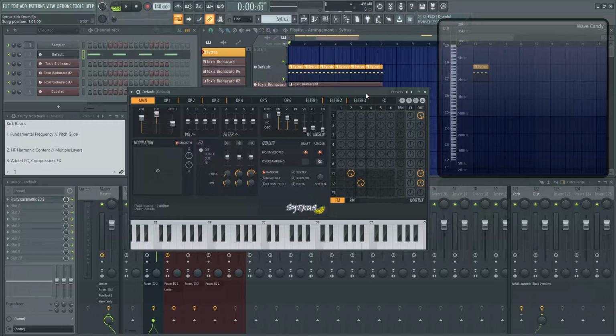So before we dive into this and start making the patch, there's a couple things that we should really think about before we start making a kick. And those are, what exactly is a kick drum? So we know that there's a low end function to it, which is going to be the fundamental frequency, which I have here on the left hand side, and a little bit of pitch glide once the beater hits the kick drum. So we'll talk about that in just a moment.